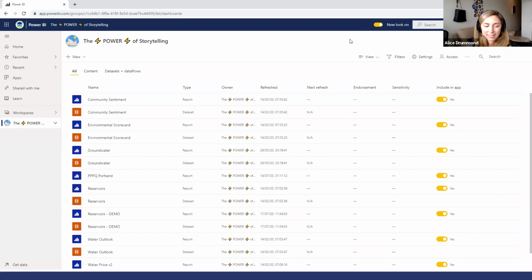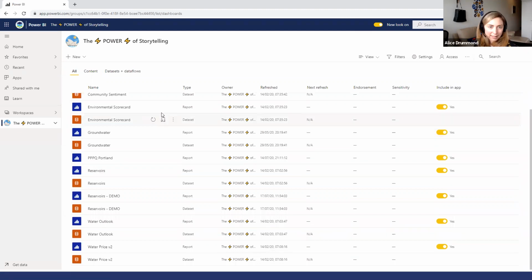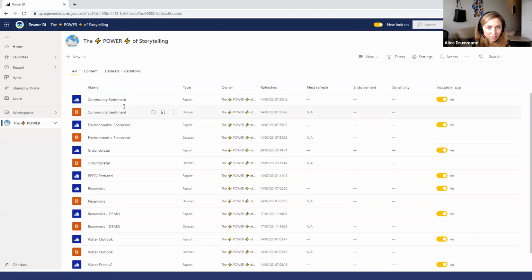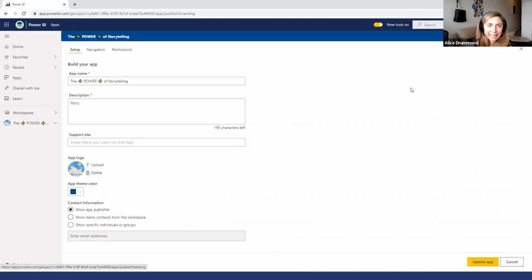So tip number 9 is all about sharing your story. So you can see here, we're in the Power BI service. I'm in a workspace here, and it's got lots of different reports. It's not really an experience which is really nice for people to consume reports, especially if you're not used to Power BI. So I always recommend sharing your Power BI reports as an app. So apps are really easy to create. I've already created one here.